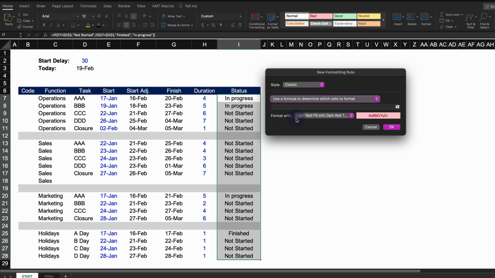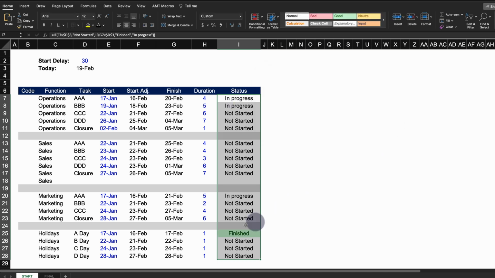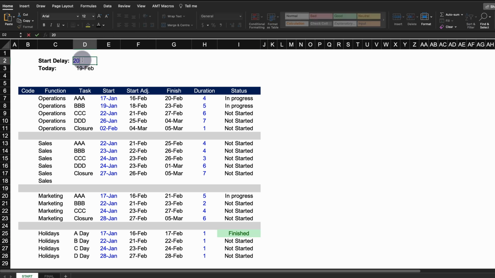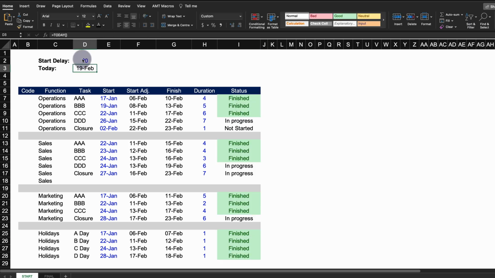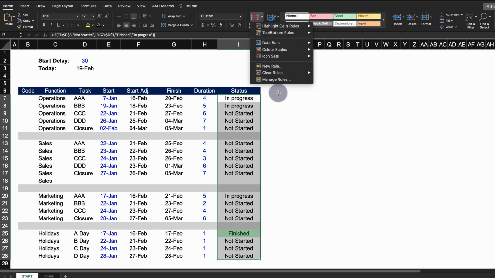The next step is very important. We need to choose the formula to define the conditional formatting. If this cell is equal to finished, then let's choose green. As you can see, now all the finished tasks will be highlighted in green. For instance, if we change a bit the delay of the project, plenty of those will no longer be green. Now let's repeat this exercise in order to add the conditional formatting for other types of status.